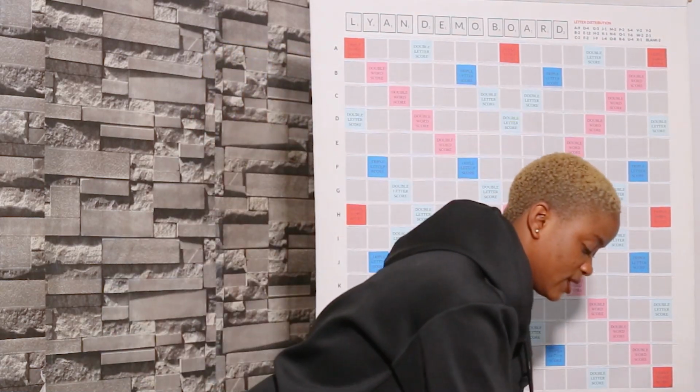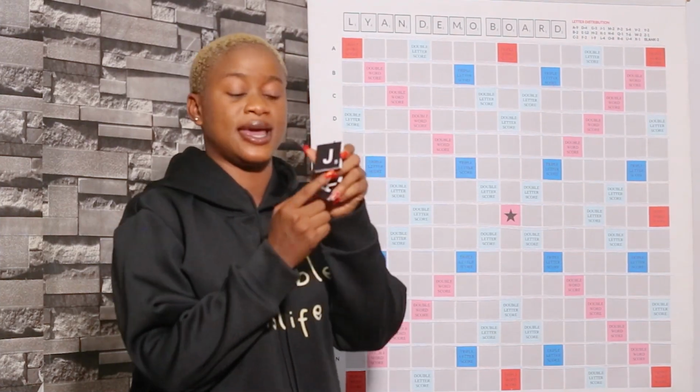B has 3. B's point value is 3. C point value is 3. D point value is 2. E point value is 1. F point value is 4. G point value is 2. H point value is 4. I point value is 1. J point value is 8. K point value is 5.